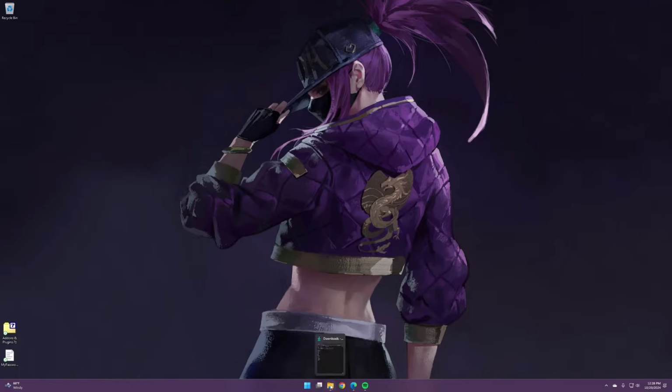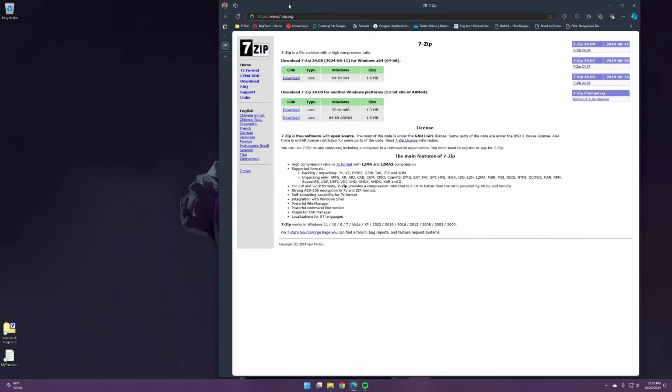First off, I use 7-Zip for all my zipping and unzipping needs. If you don't already have it, I would suggest using it. You can just go to 7-zip.org, download right there, and go ahead and get it installed. You might need to restart your PC afterwards. Might not.